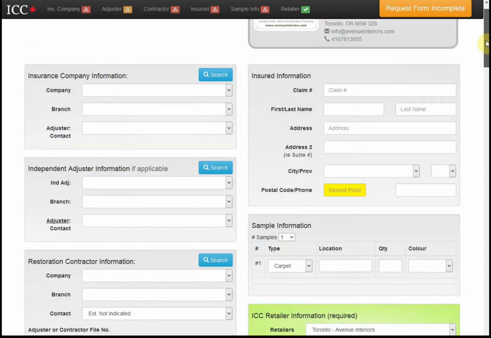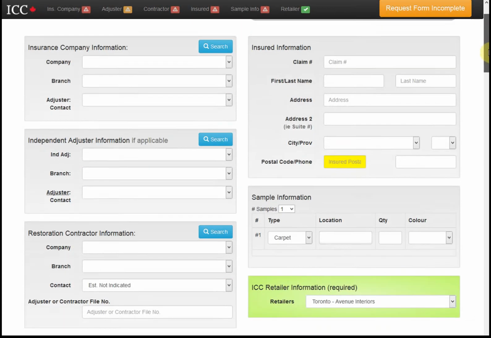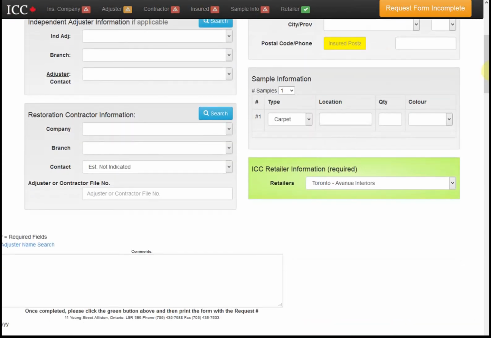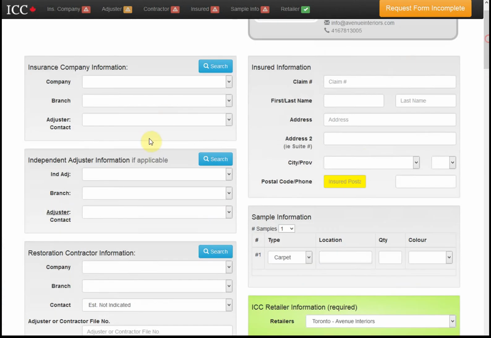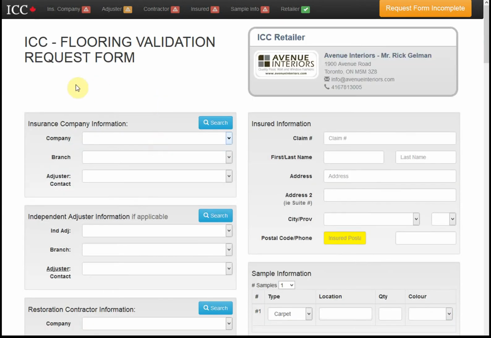The first thing you'll probably notice is that header. You can see how it's always steady at the top right here. It always stays at the top, so no matter whoever's filling in the form, they'll have access to this. The reason they need this is it's basically the new way to validate a form. So you can see the general areas here: insurance company, adjuster, contractor, insured, sample info, and the retailer. And you've got these little colors.